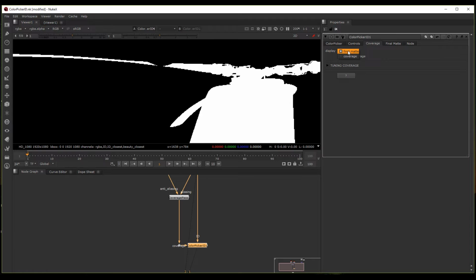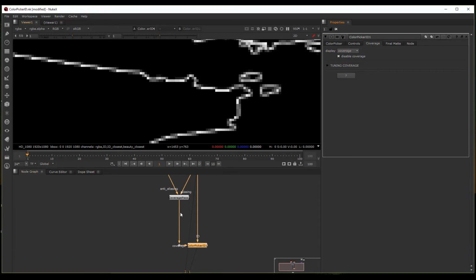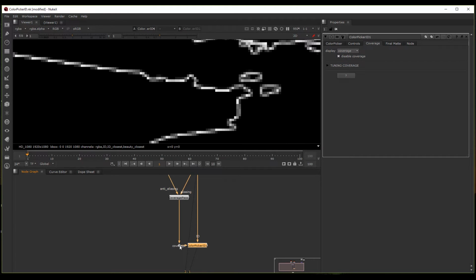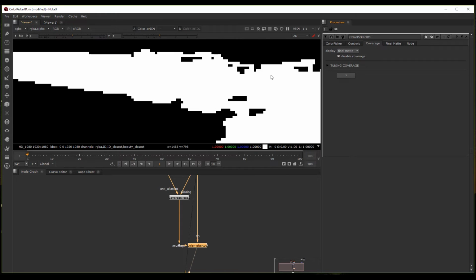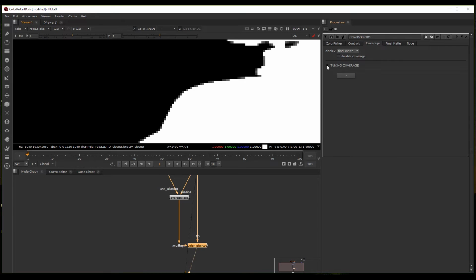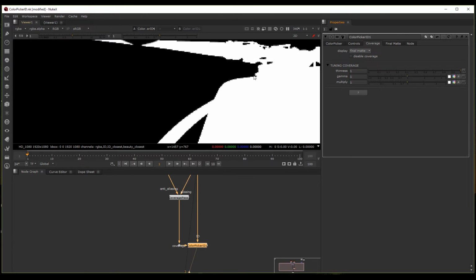The next tab is coverage. With the attribute display I can see my coverage pass. I can try to remove my coverage input, and the gizmo works also in this case. As you can see I can modify just my coverage pass. I can modify the size with the first attribute, and with gamma and multiply I can grade the alpha.